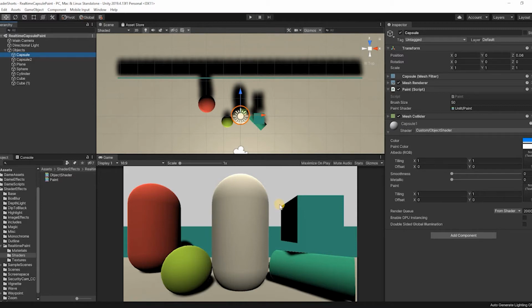So let's understand the concept. As we paint on the surface in the foreground, in the background we will paint on a texture. This texture is created at runtime and can be called a render texture. Hence, we have to make sure that all the objects have properly been unwrapped.